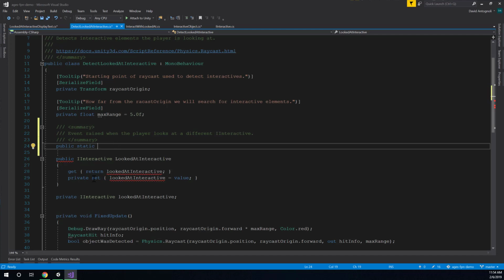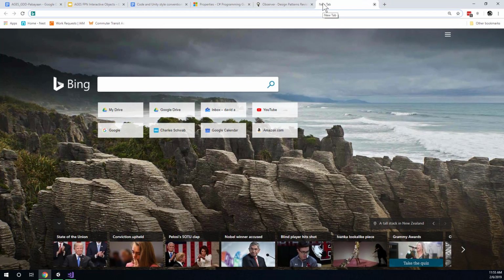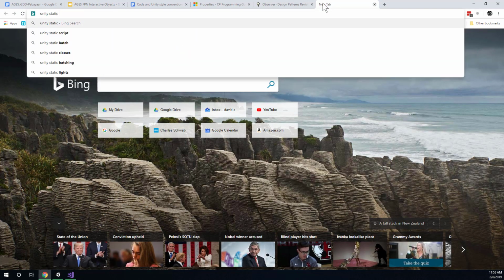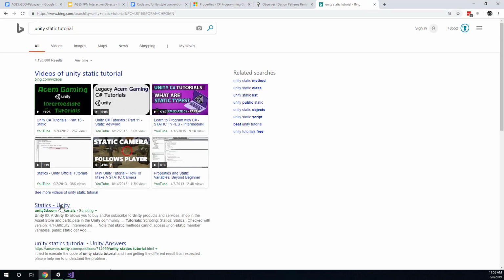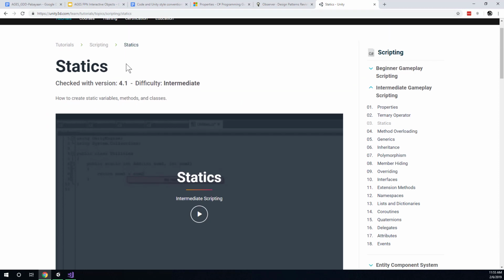So actually, if you're not familiar with static, there's a good Unity video for that too. I can put that in the notes as well. We can just probably find it. There it is. So I'll add this to the notes too, just in case you want to familiarize or refamiliarize yourself with what static means.